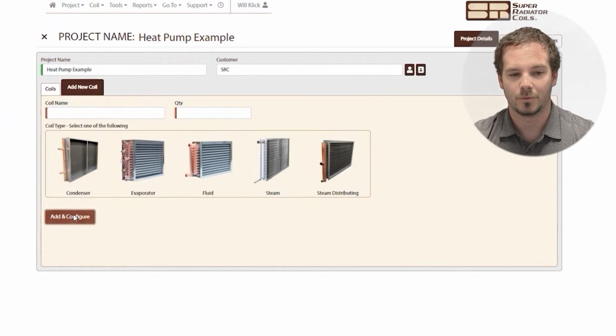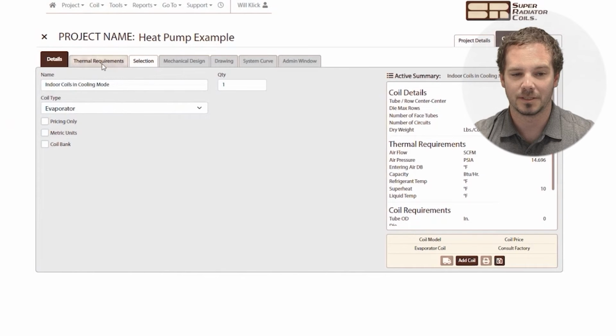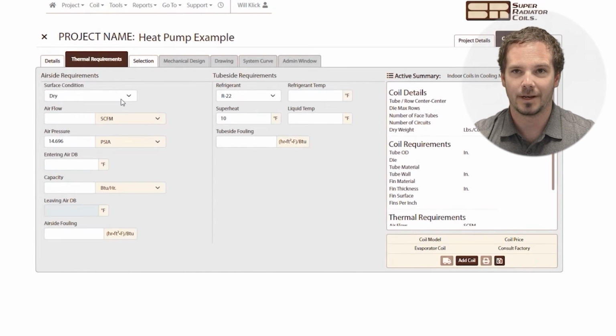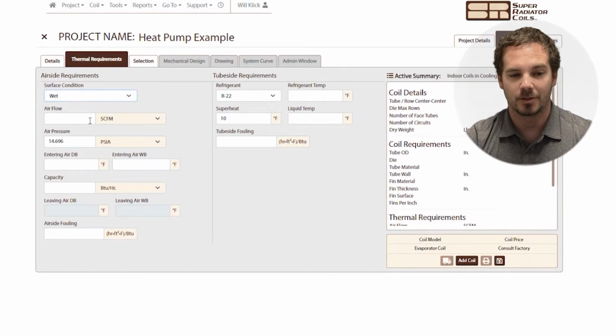From there, we'll go over and enter your thermal properties. Generally, you're going to have a wet air stream since you're going to be trying to get moisture out of it on the evaporator side. So we'll start with a 2400 CFM, which is just a plug number. You'll enter your own information for that.